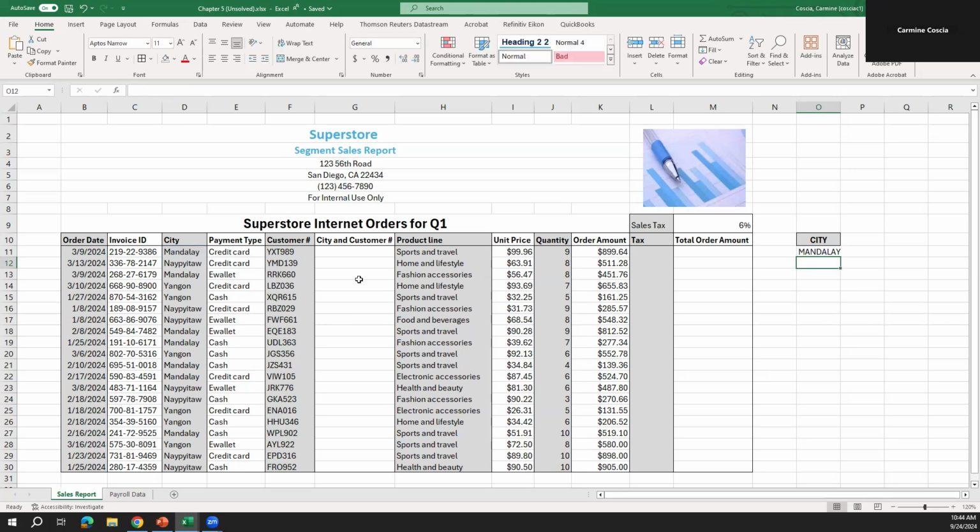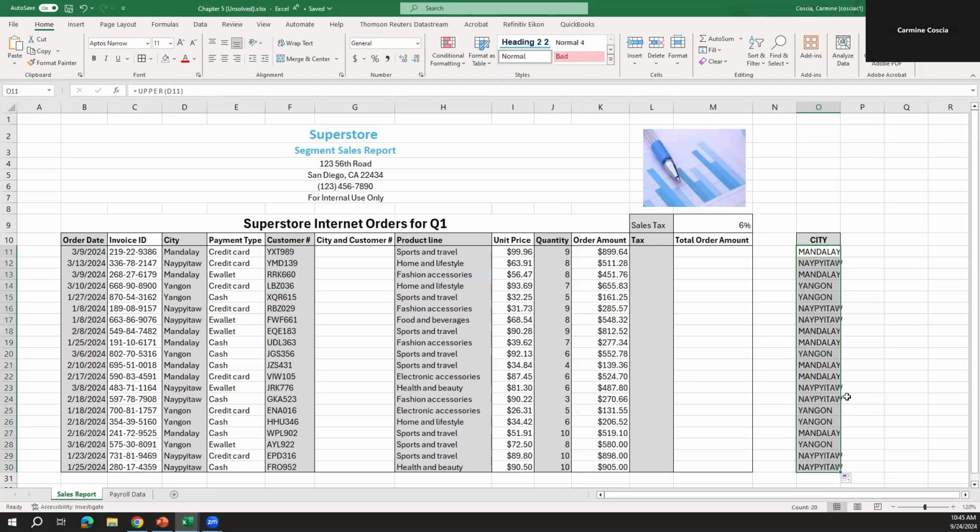You'll notice now all the characters in the city's name are capitalized. So now if we want to drag that down for all the other cities, we could click back on O11, and in the bottom right-hand corner, click and drag your autofill handle all the way down and let go. Now I'm going to reselect everything, so I'm going to use Control Shift down arrow, and then we can copy it.